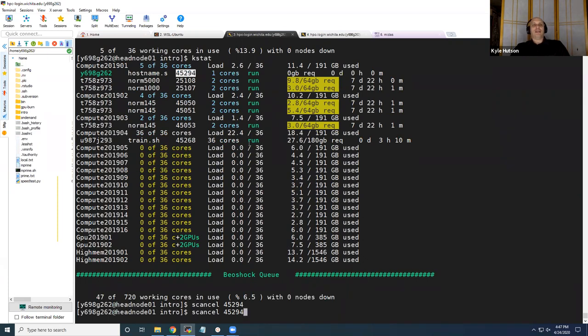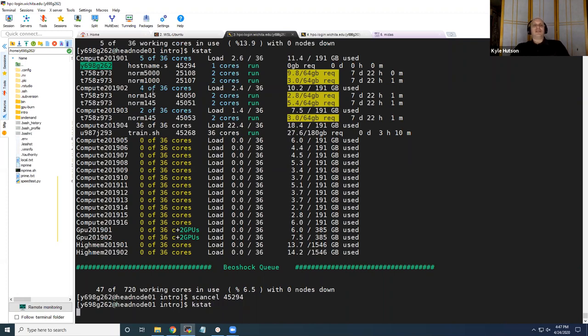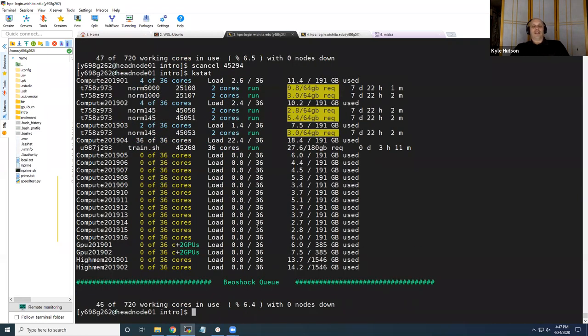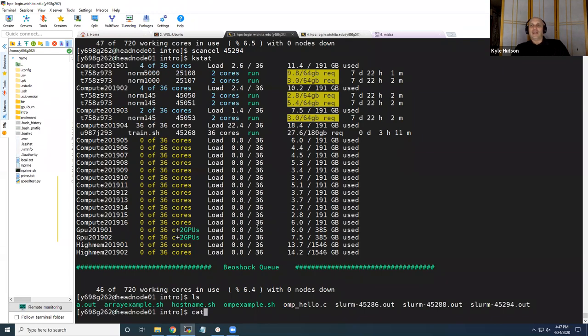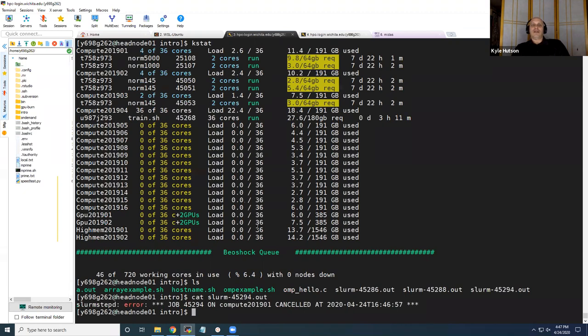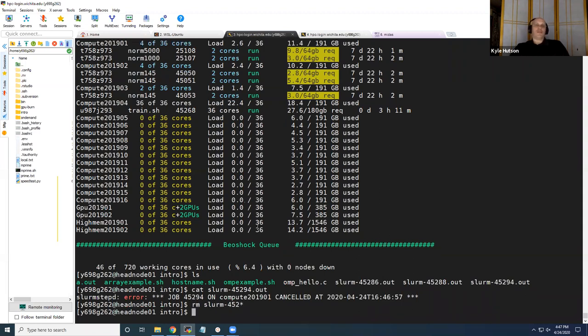I could also have done scancel -u, and then this, which is not going to do anything right now because the job is now gone. If I do kstat again, you would see that job 45294 is no longer running there. And if I look at slurm 45294, it just tells me that it was canceled because I canceled the job. Let me get rid of all those output files I don't need anymore.